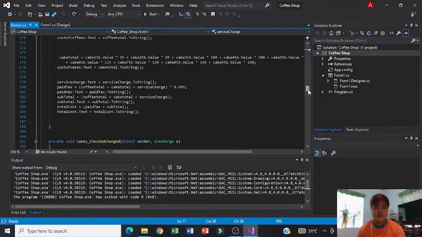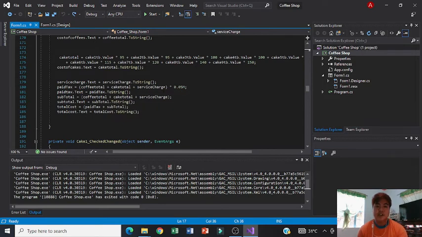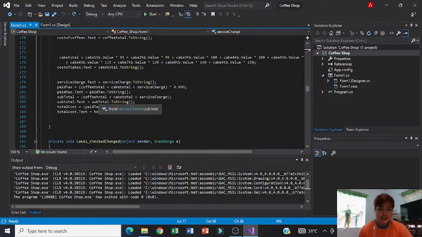And now let's move on to the paid tax. In order to get the paid tax, the coffee total plus cake total plus service charge, the sum of that will be multiplied by 0.05. Then the answer of that is our paid tax. The subtotal is coffee total plus cake total plus service charge. And the total cost is paid tax plus subtotal. So let's try.